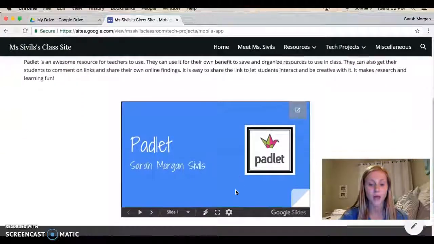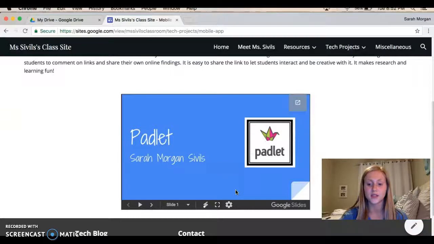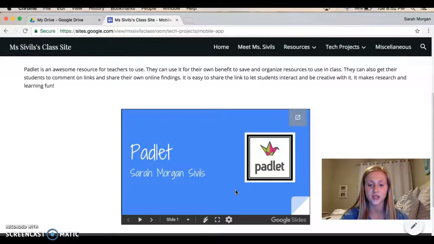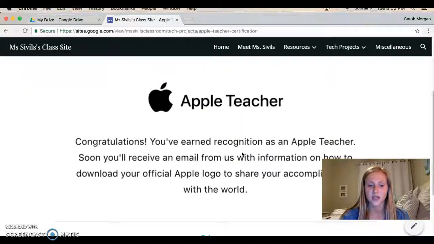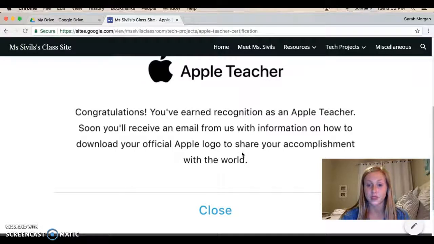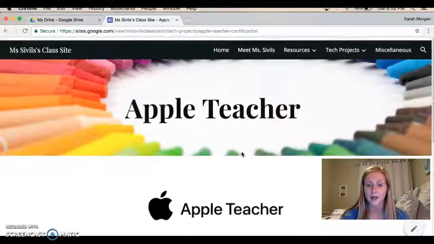A really good mobile app is Padlet, an interactive site where different students can have the same page and upload different things and comment on each other's stuff. This was really good for research papers and things like that. And then my Apple Teacher certification. I am Apple Teacher certified on the Mac.